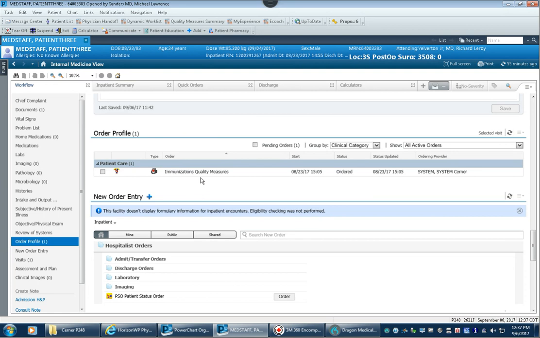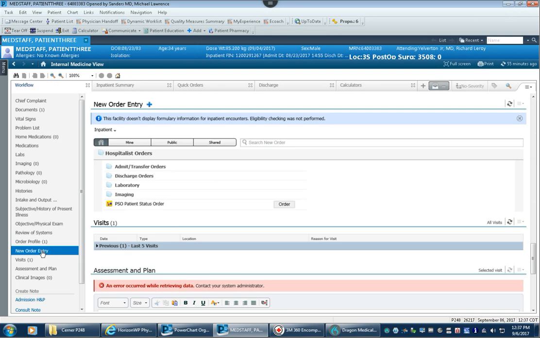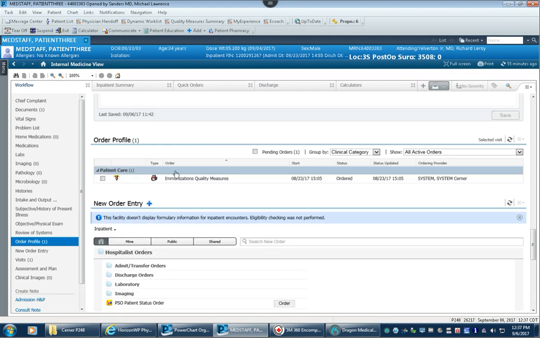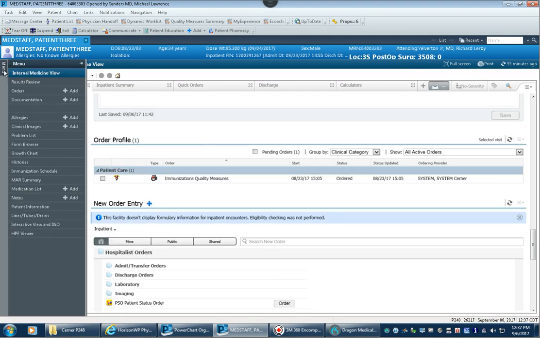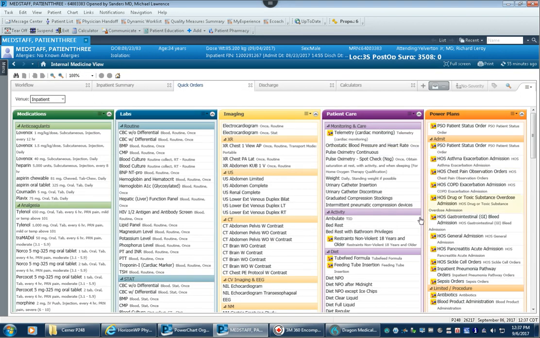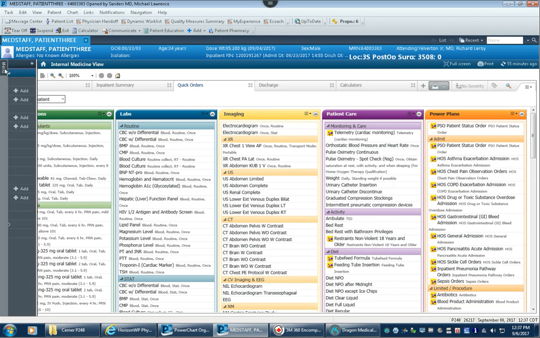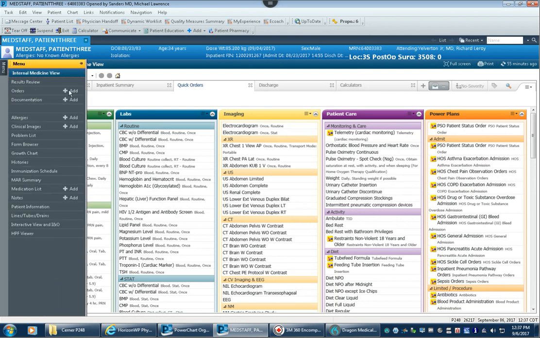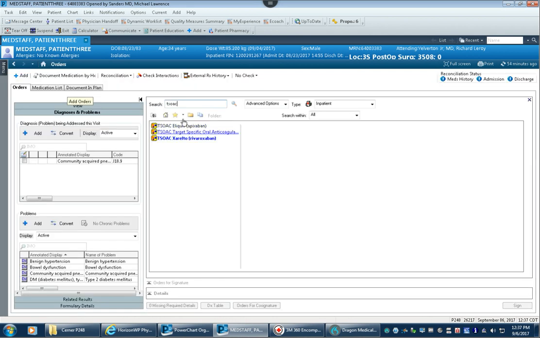As you should be aware, the orders can be entered multiple ways, but all roads lead to Rome in this case. I can go in my workflow to the new order entry and click the plus sign, or I can go to the directory over here, which I have hidden, and go to the orders, or I can go to quick orders and do individual orders. So I'm just going to go over here to the directory and click on add orders.